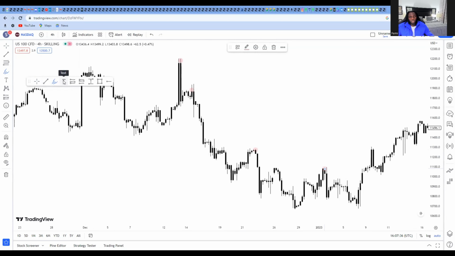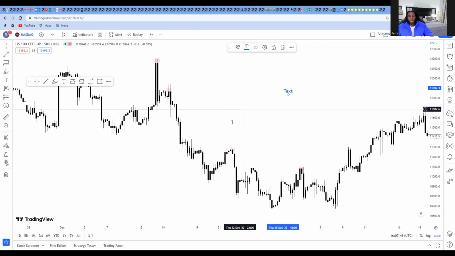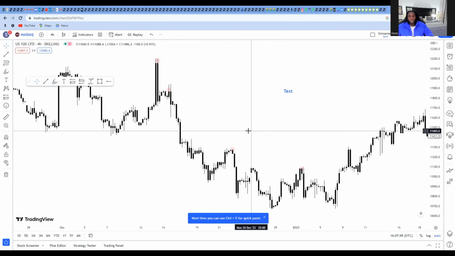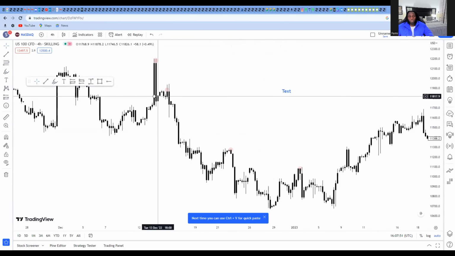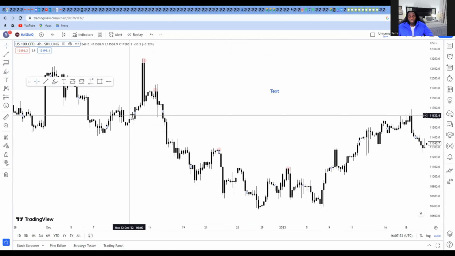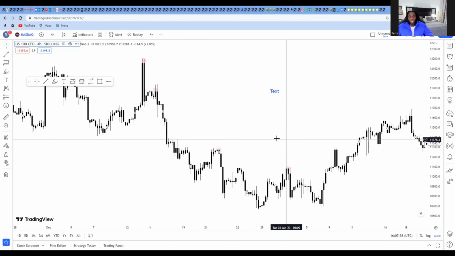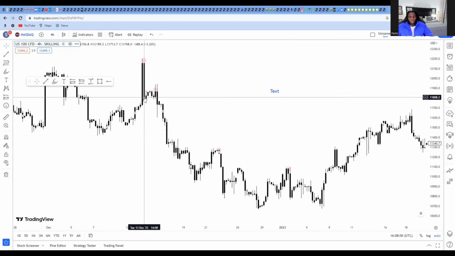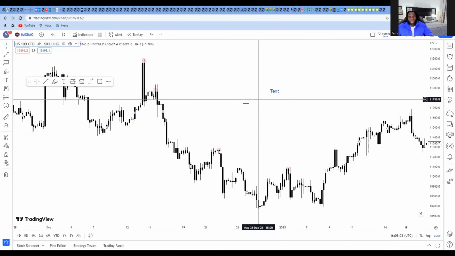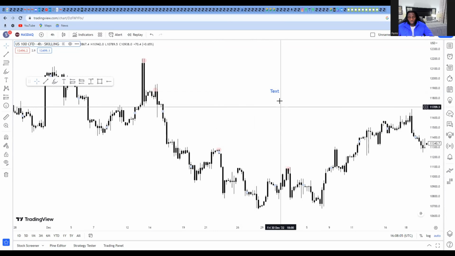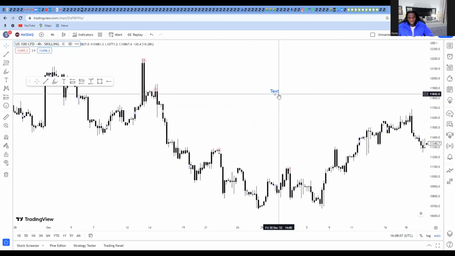The next is text. Maybe on weekends after the market is closed, I want to see what happened on the market today. I want to write something out. I want to make a journal and make sense of the market. Did I have a good week? Did I have a bad week? So I use this text tool to write things down on the chart, to analyze the market, and to take a screenshot of it. That's what I use the text for.